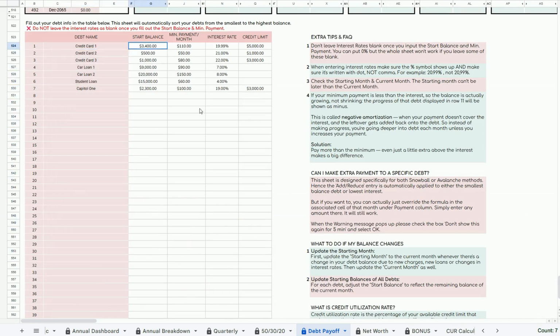Please fill out the rest of the information here, which is the start balance, minimum payment per month, and interest rate. When entering interest rate, please use dot, not comma. Credit limit is optional, so only if you want to see your credit utilization rate, you should input credit limit. It's only applicable to credit cards and personal loans. It's not so much applicable for car loans and student loans.